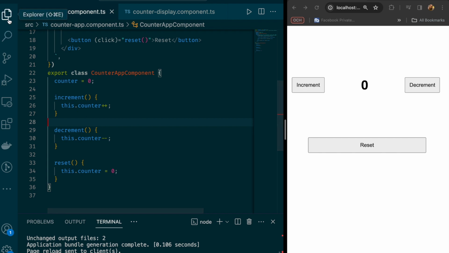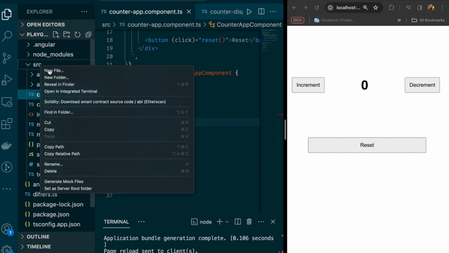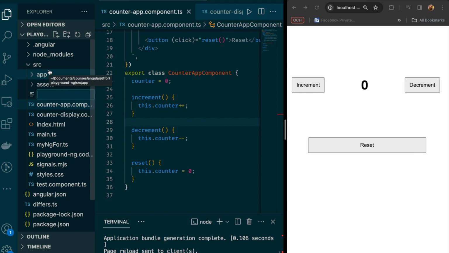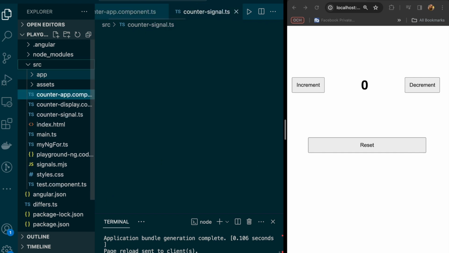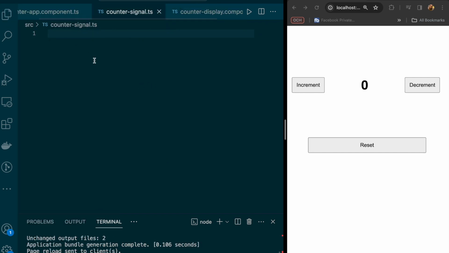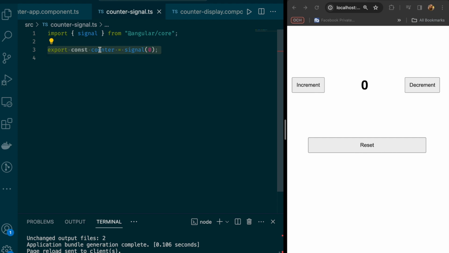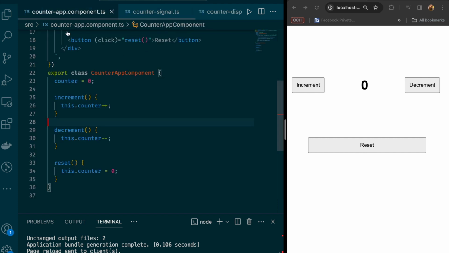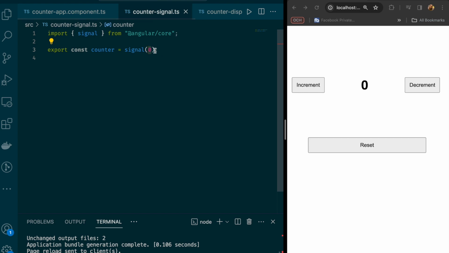In this case, we are going to first create a file here. This file will hold our counter signal. We'll call it counter-signal.ts. Inside it, we'll create the counter signal, call the signal function, pass it an initial value of 0, and then export it. We're exporting it so that other components can import and use it. We're assigning 0 to the signal function because the counter's initial state is 0, so that's why we begin with 0 here.